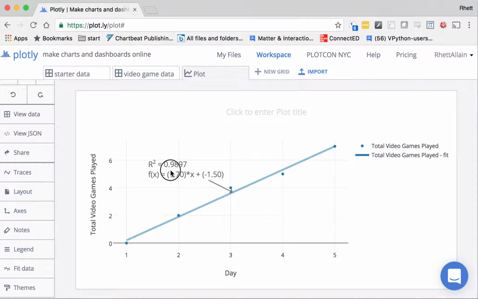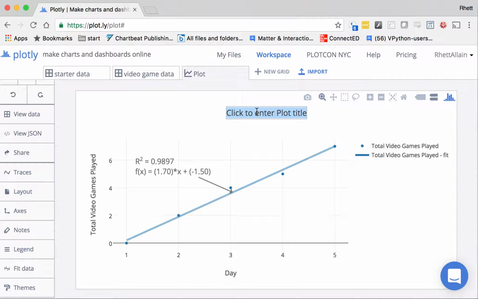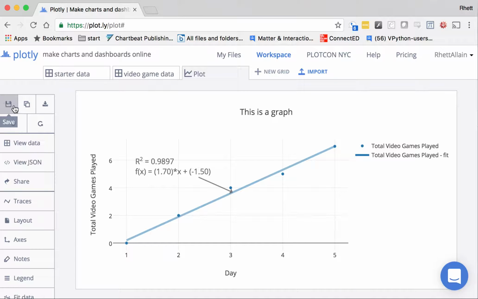Now I can click this again to get rid of that. And I can move this. Done. I can give it a title. This is a graph. And that's really good. Okay, now I can save it too. Up here, save it if you want. But this gives me the slope, very important. The y-intercept, very important.